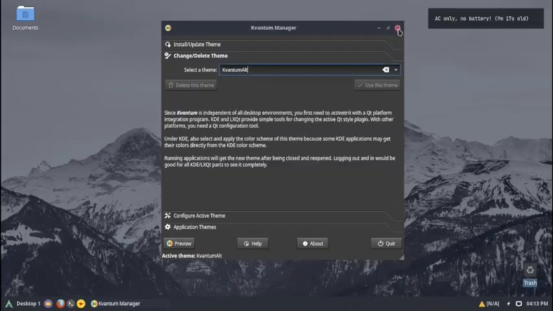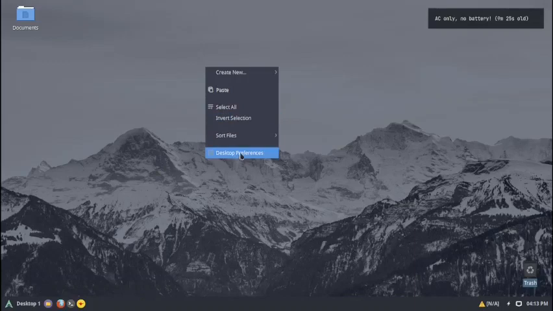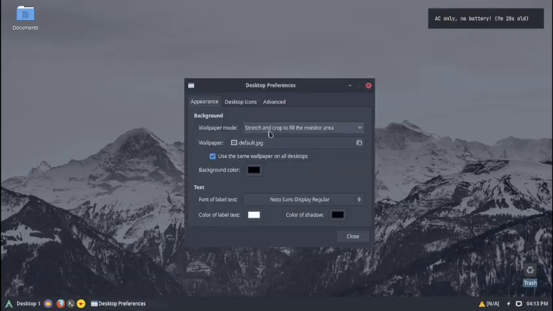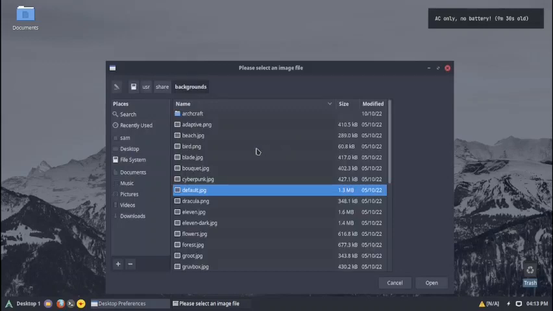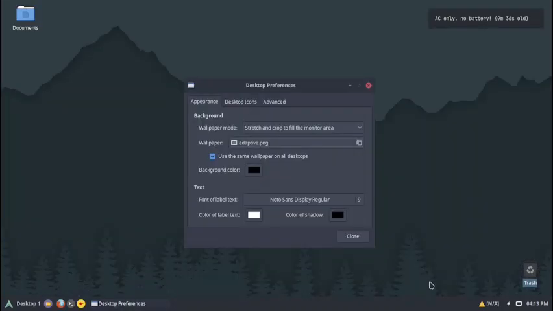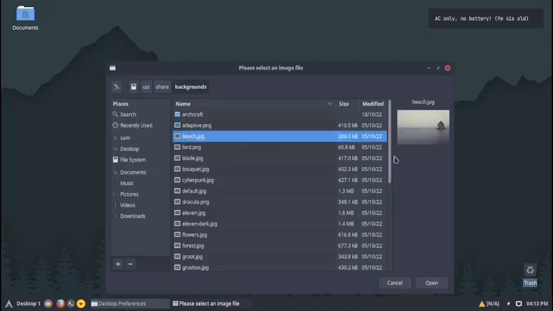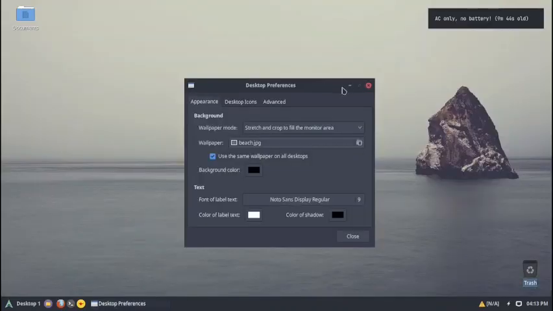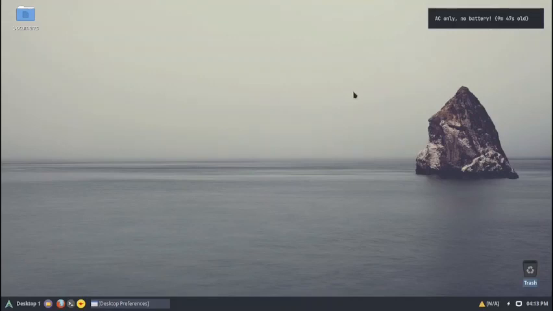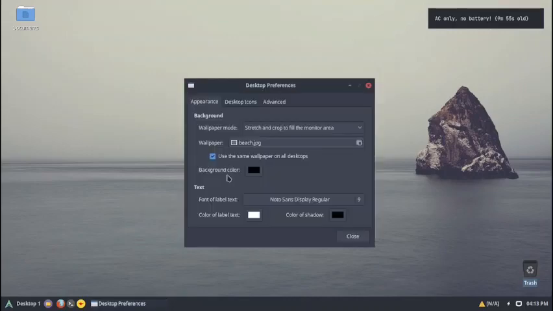Now we will close the quantum manager and return back. Maybe we should try out the desktop preferences. Let us try out the wallpapers that are available. Let us try this wallpaper. So this is how things look. This is nice wallpaper. I like this wallpaper. It makes the desktop look great.